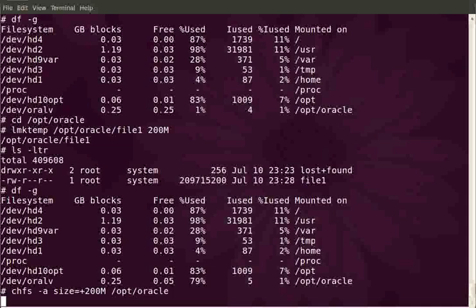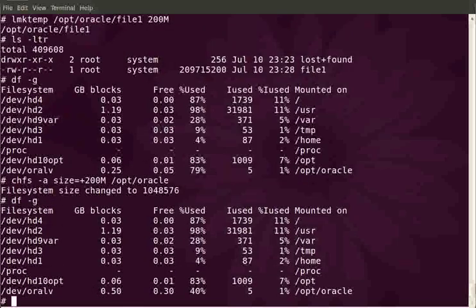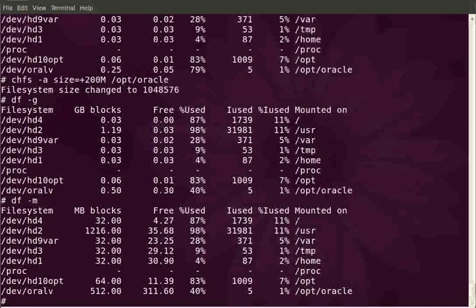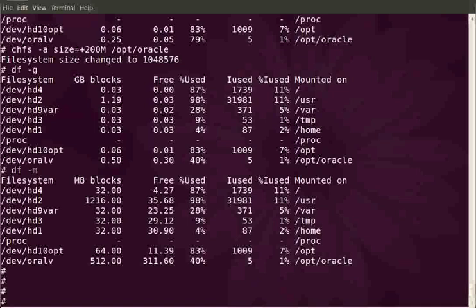You can see, earlier we had 2.25 GB and it added 200, so it will round up to the next available value, that is 256 MB. So it added 256 MB, and right now the total size is 512 MB. This is the way to increase or extend the file system.